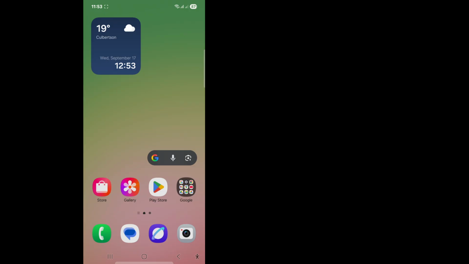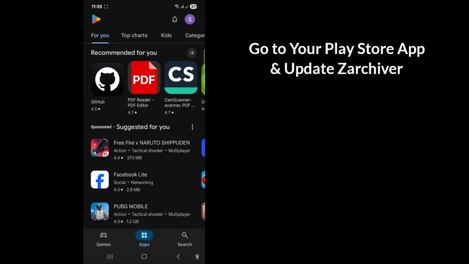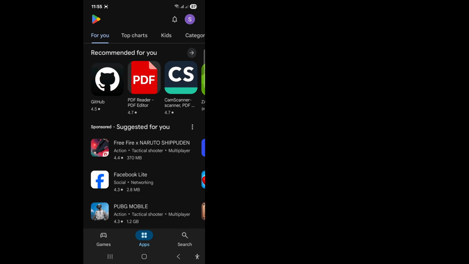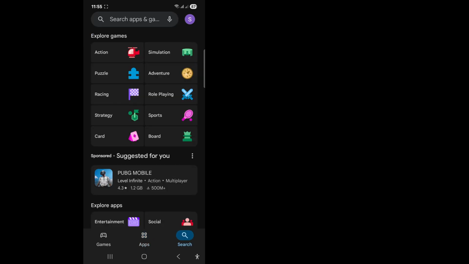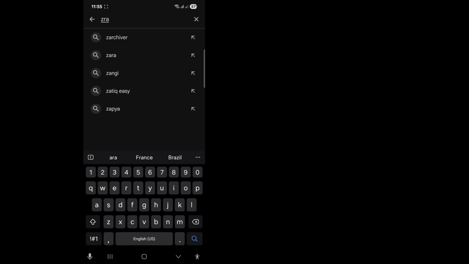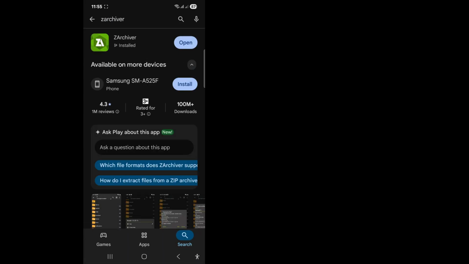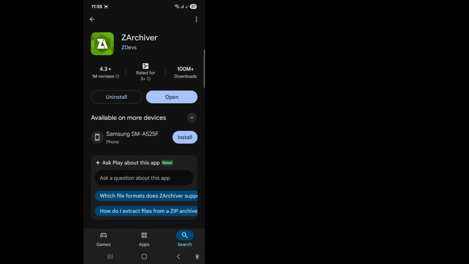at the home screen. Go to your Google Play Store and update ZArchiver. Tap on search. Type your ZArchiver. Click here. Now open.